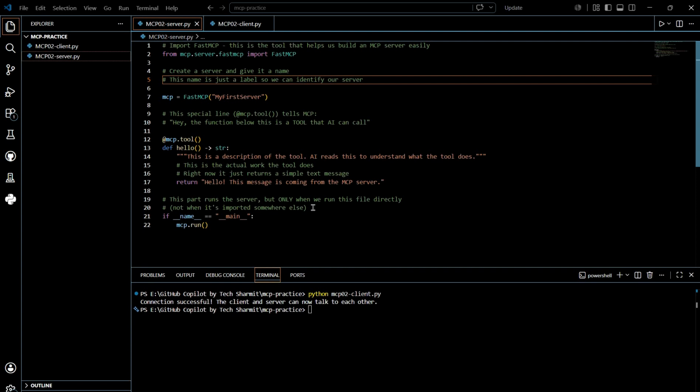For that you just need to install Python, the basic Python installation process you can follow, and then you have to follow these steps which we are going to discuss from today's session. By the end of this session we will be able to understand how to establish a connection between the MCP server and client. You can see here I have created two files: mcp2-client.py and server.py. Firstly, I'll walk you through the server file.